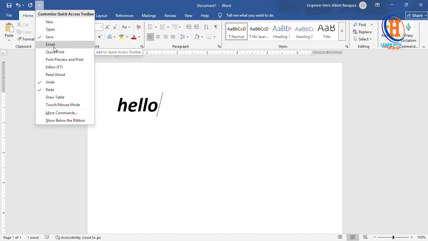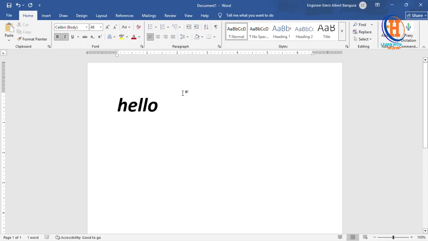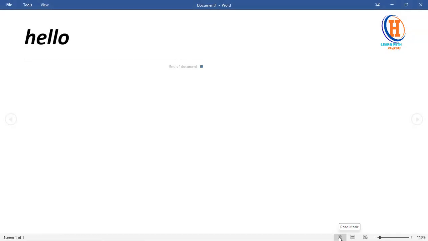So let's look at the different document views. Next to the zoom control are three icons that change how your document looks. We have the read mode. This view shows the document full screen. It is best for reading and reviewing long documents.